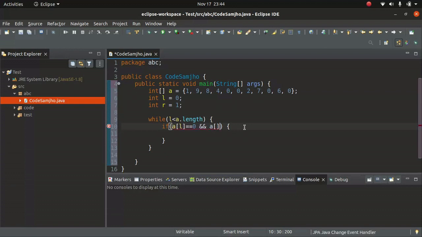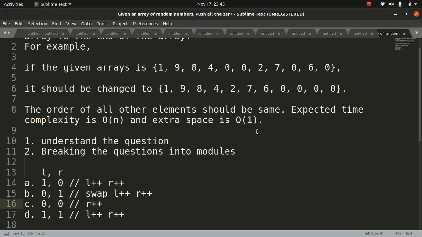A of R compulsory, yeah, A of R should be greater, means A of R, right? 1 should be non-zero, means not equals to 0. So it will hold the value as, what we have to do, we have to swap.